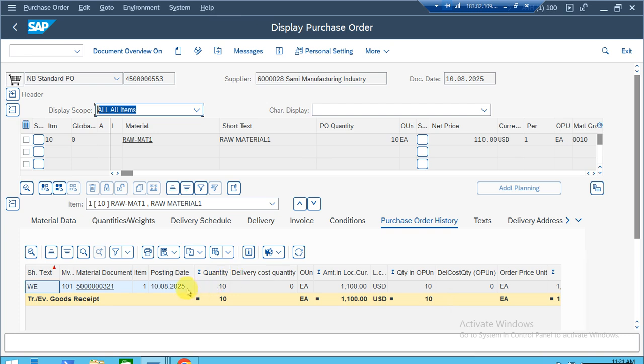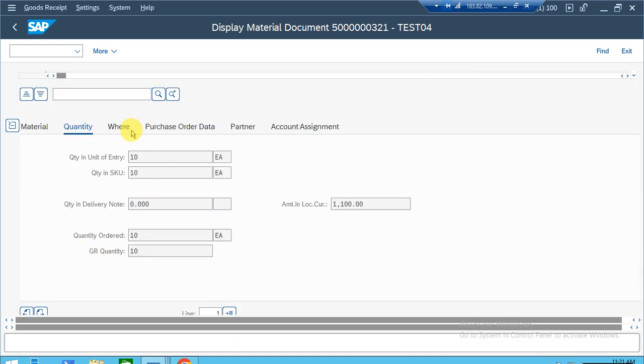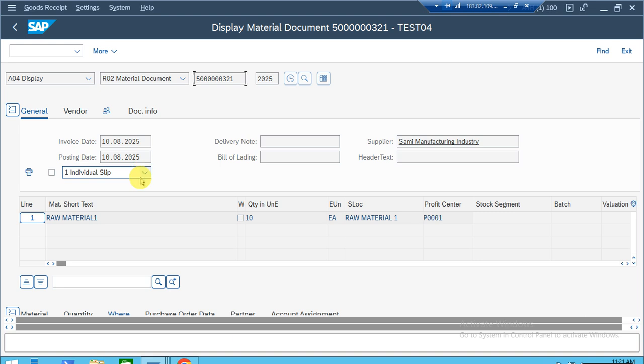So with the goods receipt, what happened? The system updates the purchase order history in the purchase order. See, after goods receipt, this purchase order history tab has been triggered, and in this purchase order history tab you can see the material document which got posted with movement type 101.